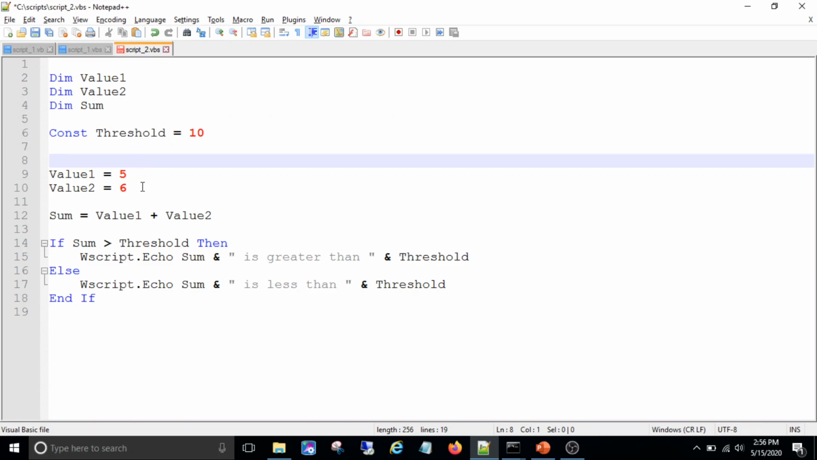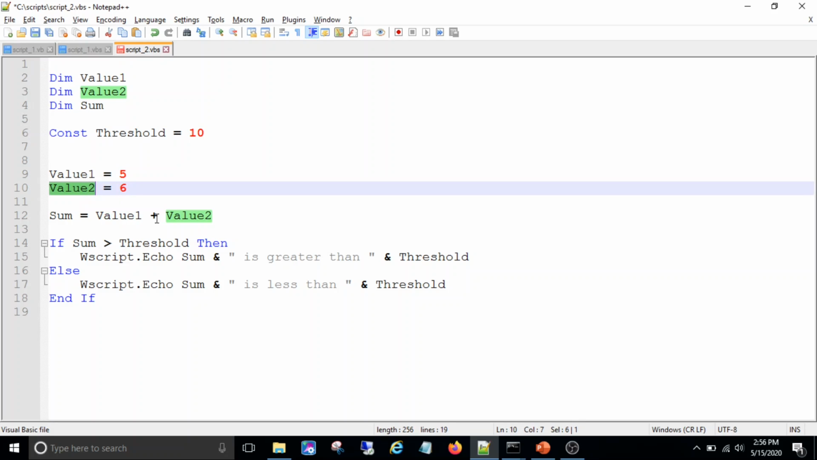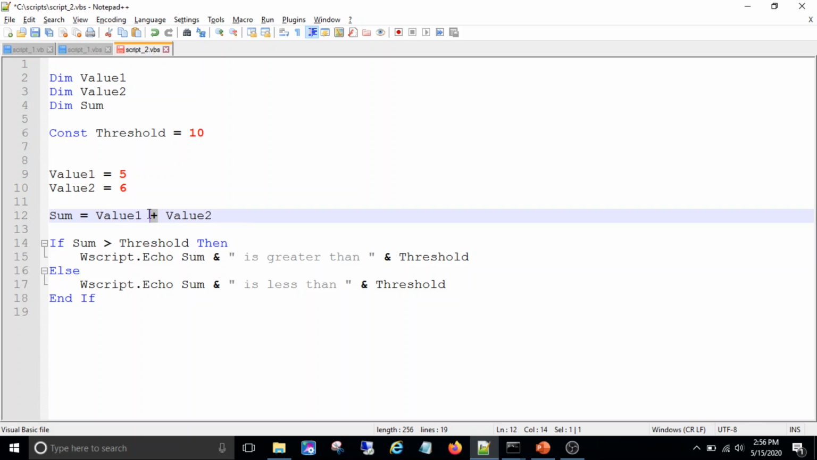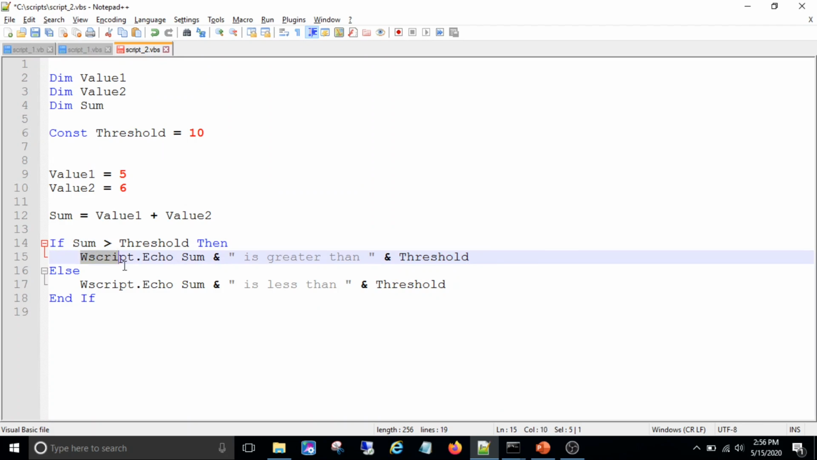So we need to assign a value to each of our two variables. That's what's going on right there. We're storing the number 5 in this variable, 6 in this one, and because of the plus sign, that's an operator, it adds value 1 and value 2. So it's going to add 5 plus 6 and save that answer in this variable. In this case it would be 11. So this if statement says, is 11 greater than threshold, which is 10? And so it's going to get inside this if statement, and it just prints this line to the screen.